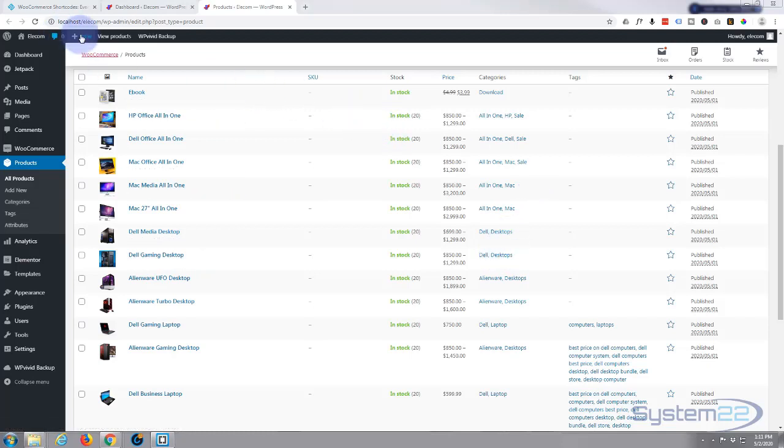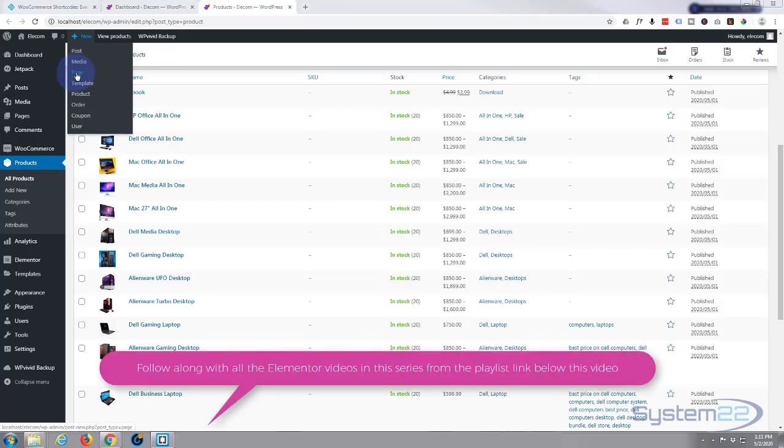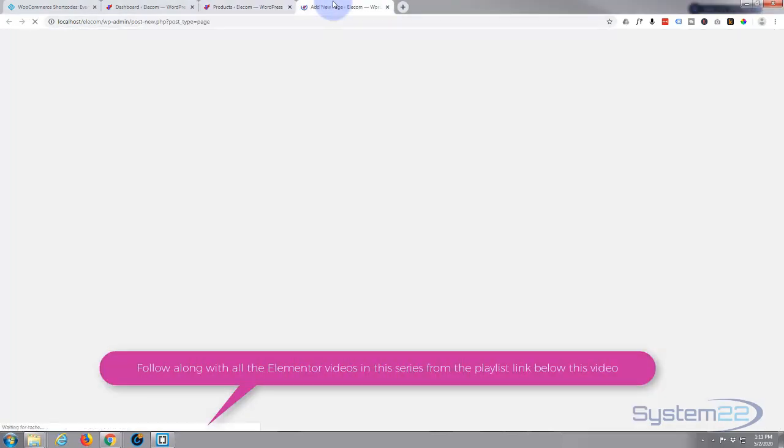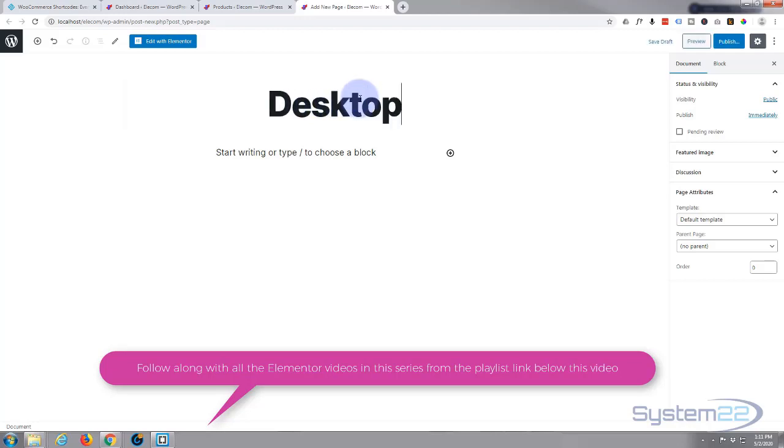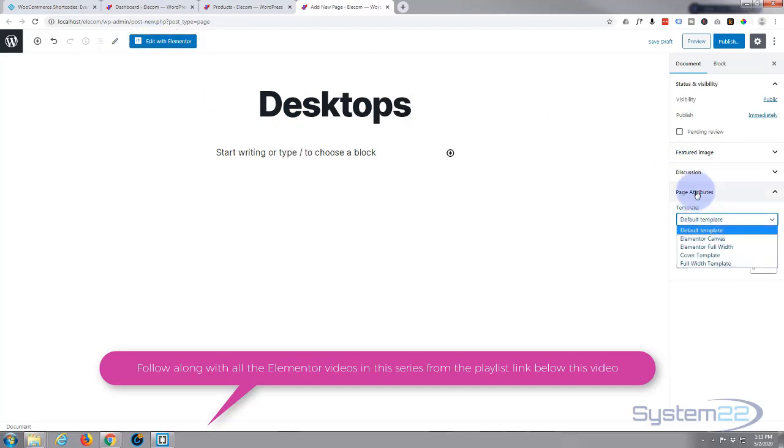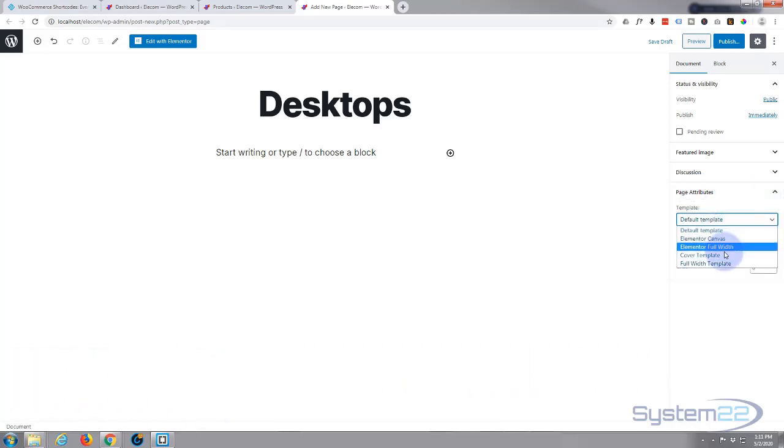So let's go and add a new page. At the top, hit the little plus icon down here, add a new page. And we're going to call this one desktops. And I want to use Elementor with this today. So I'm going to go down to our page attributes. If it's not open, just hit the little arrow. And I want to use the Elementor full width, which will allow us to use the full width of the screen with Elementor. Now I'm going to hit edit with Elementor.